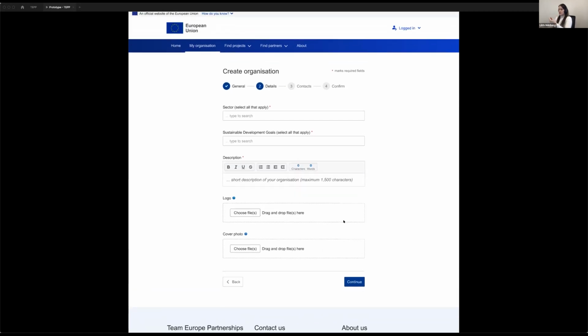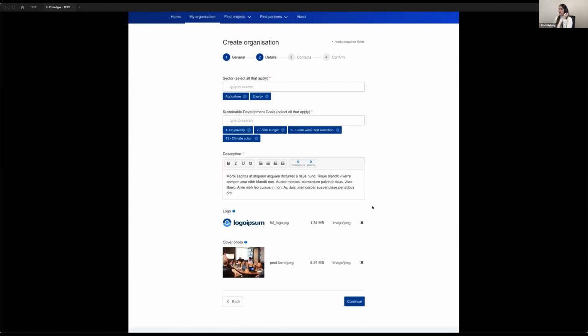Now, the next step that I have to do is to fill out these details. So all the sectors that my organization is working in, the SDGs that we're aiming to achieve, a short description of the company as we saw before on the detail page of the provider. And optionally, if I want to, I can also add the logo of my company and the cover photo for the detail page. So I fill out all of these.